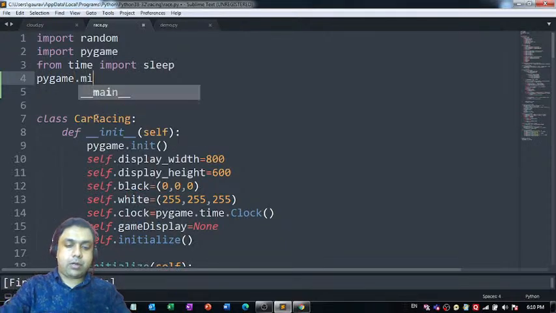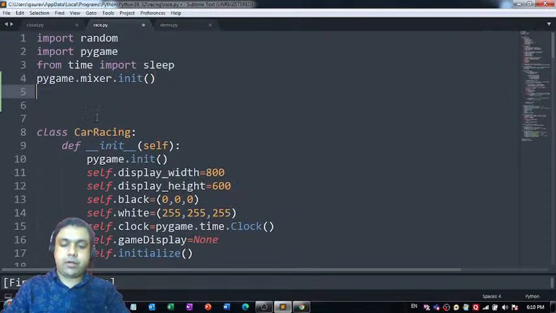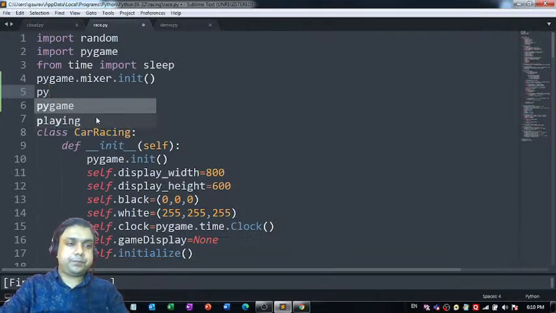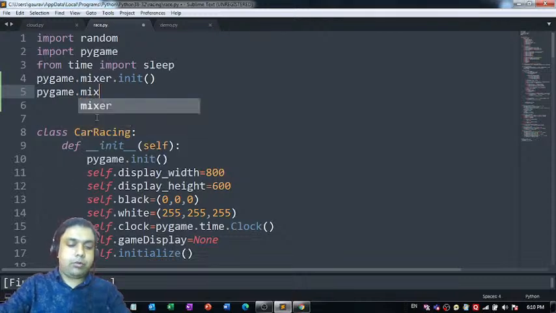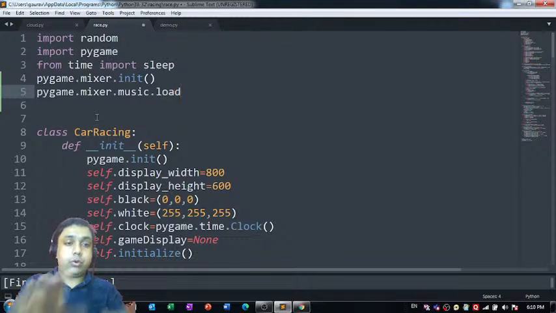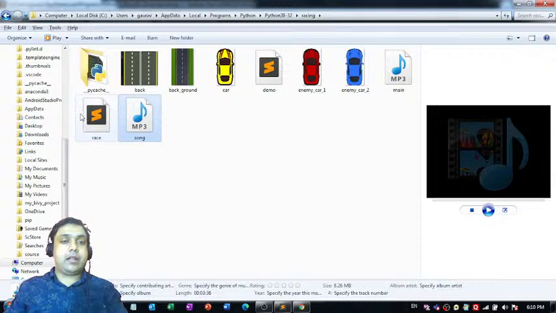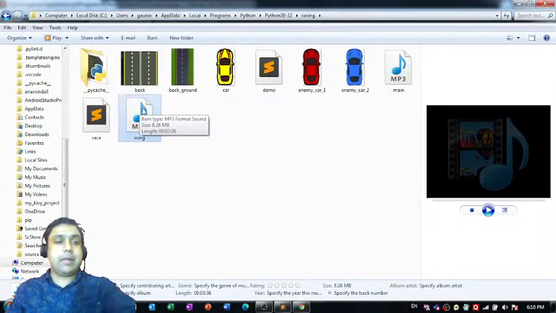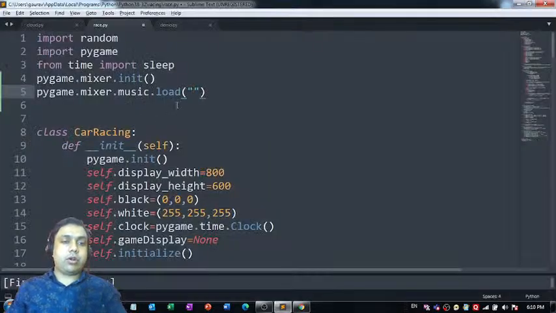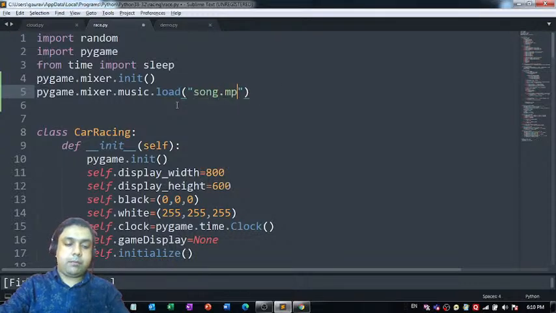So pygame.mixer.init, that's the function you have to initialize first, and then from here you can simply make use of mixer.music.load. Load is a function with which you can load the main music file. What is the name of it? Its name is song.mp3. So we can simply put song.mp3 over here, right?